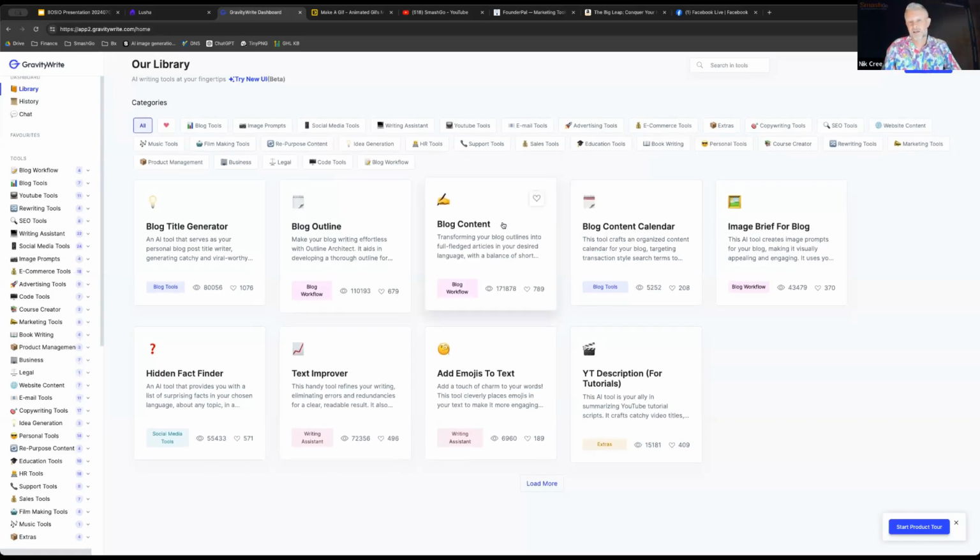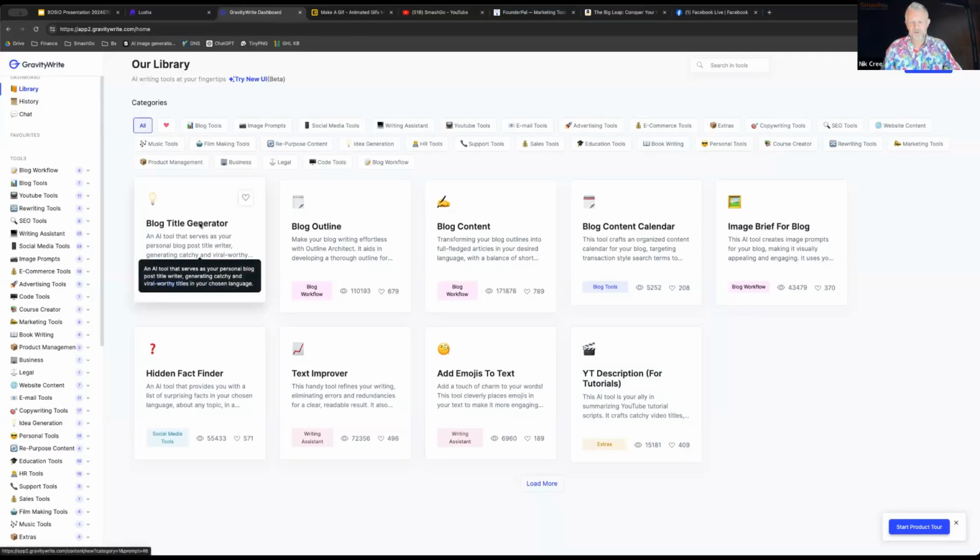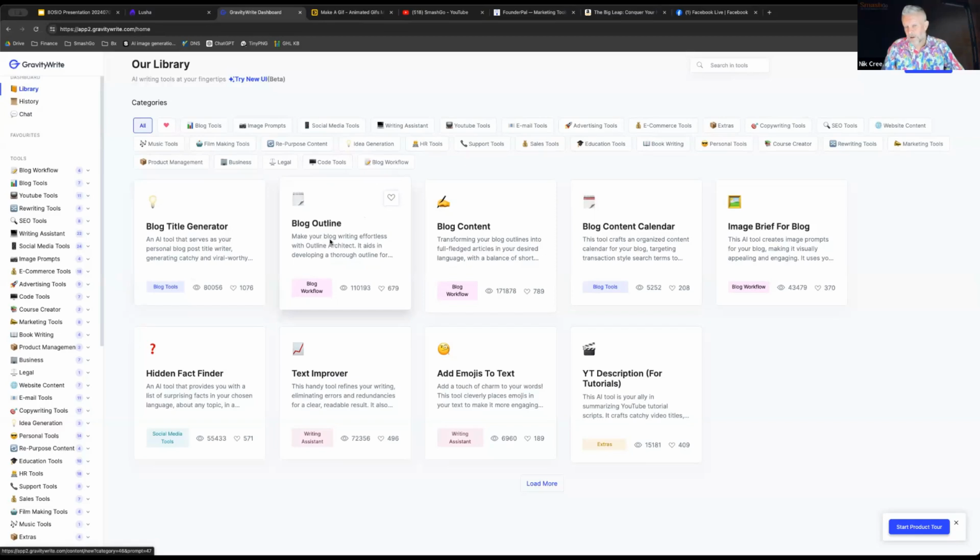So it's got things like you can write blog content. I've always found that writing blog content is not the greatest when you're using some of these AI tools. It's good for ideas, but how it's written is not generally that helpful. But you've got things like a blog title generator. So that gives you some options to generate some good, compelling titles.